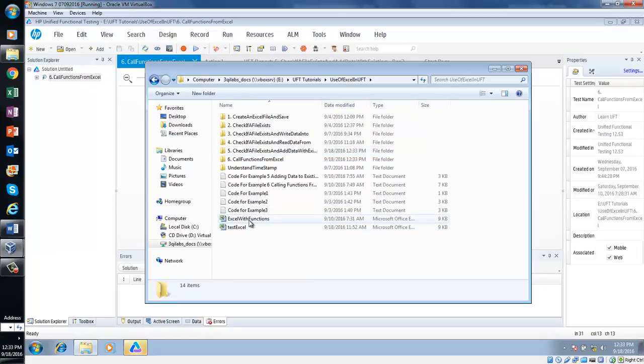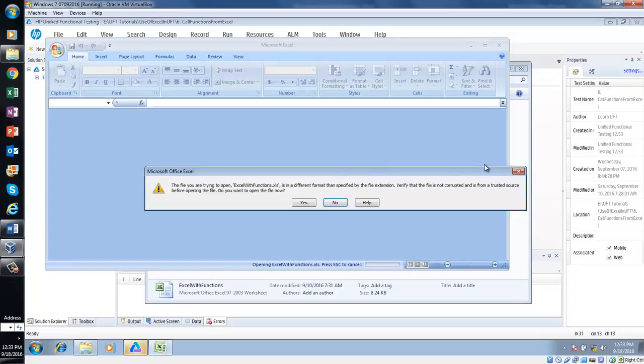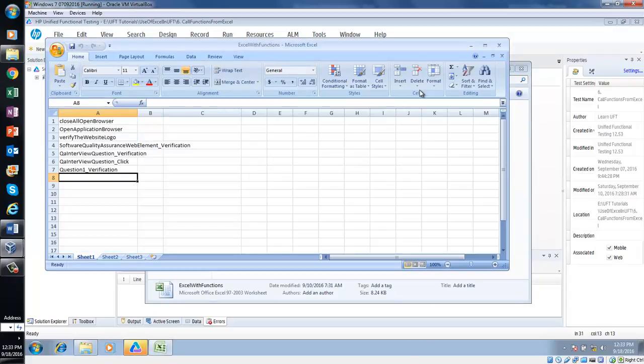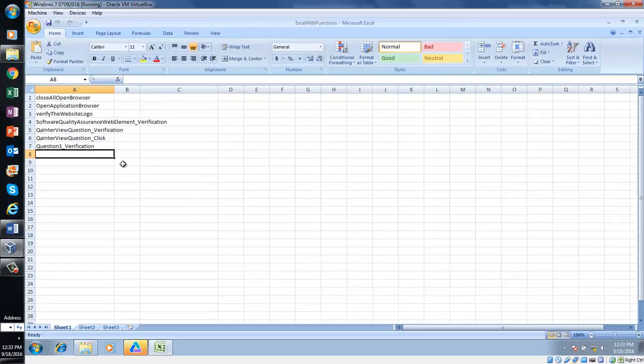Now I am working with this file. So if you come here, can you see I have some functions here? Open application, close all open browser, then open application browser, and then verify the website logo, and then software quality assurance web element verification, then QA interview question verification, QA interview question click, and then question 1 verification.